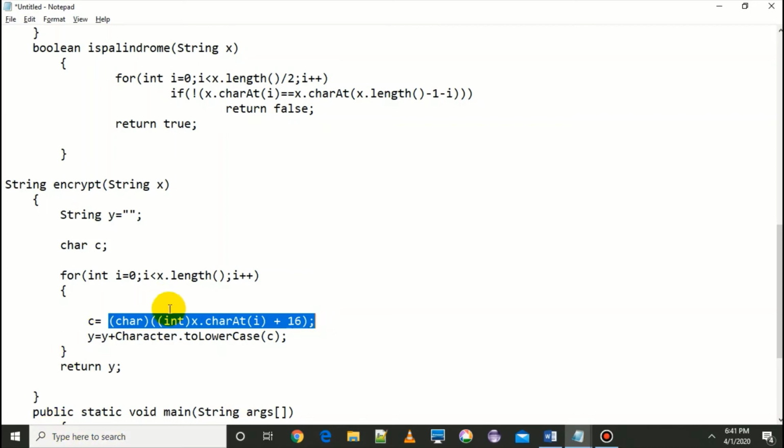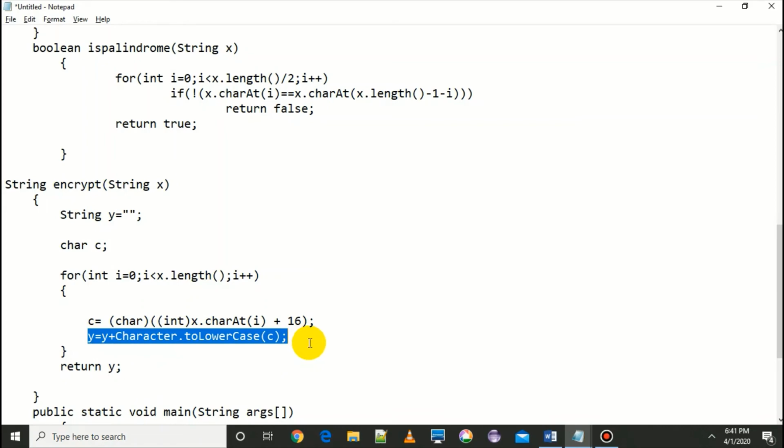Now, in the next line, what I have done is character dot to lowercase c. This c I have got in as capital A, but according to the question I need to print small a as the encrypted value. So that's why I have converted it to lowercase. Again, it is just to explore this function. That's why I have done this process. You could have easily added 42 over here and straight away got a small a, right?